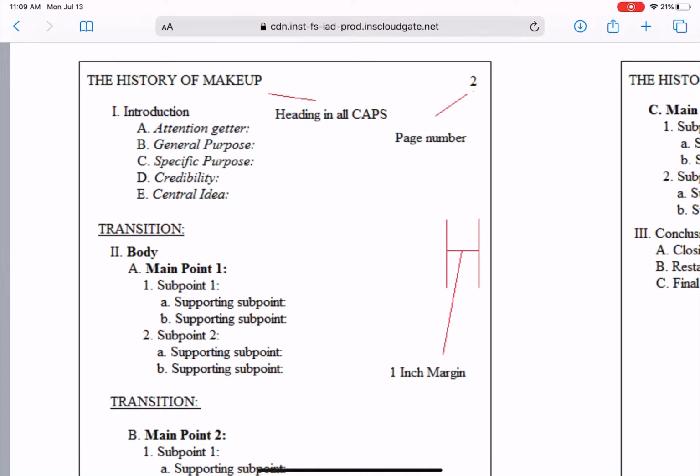Remember, this is a full sentence outline now. It's not just keywords, it's full sentences. So this is just a breakdown of the key components for the outline. So within our introduction, we have our attention getter, we have our general purpose, our specific purpose, credibility, central idea. If you don't know what any of those are, refer back to the chapter 5 video, and it goes through and breaks down what each of those elements are. It's a continuation or an extension of what we discussed in chapter 10, beginning and ending our speech.